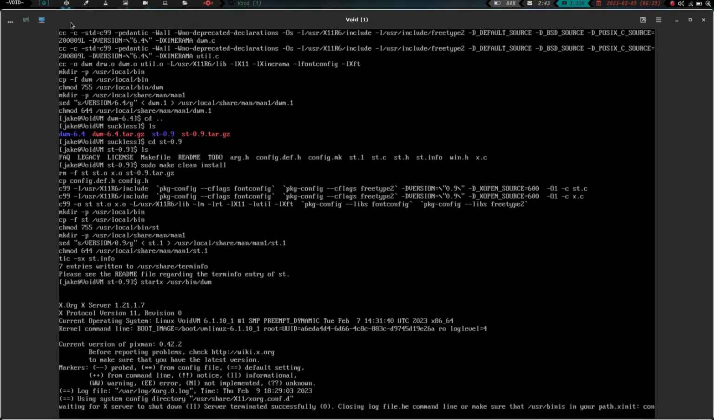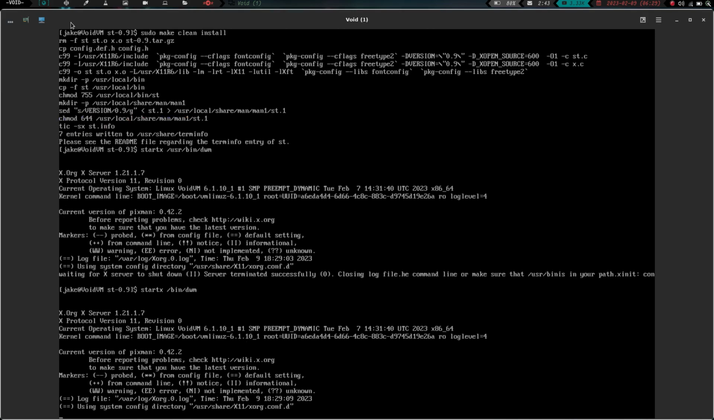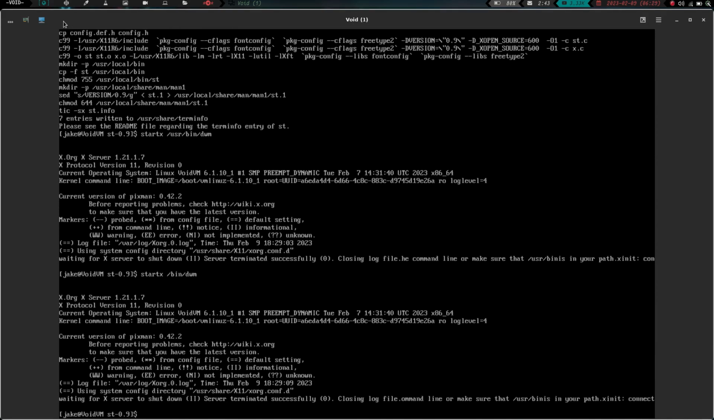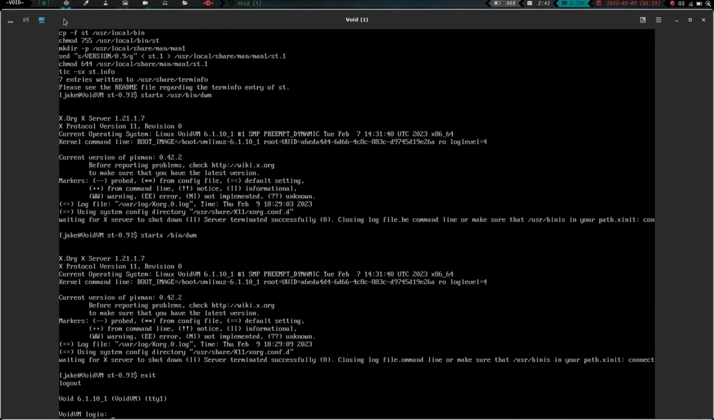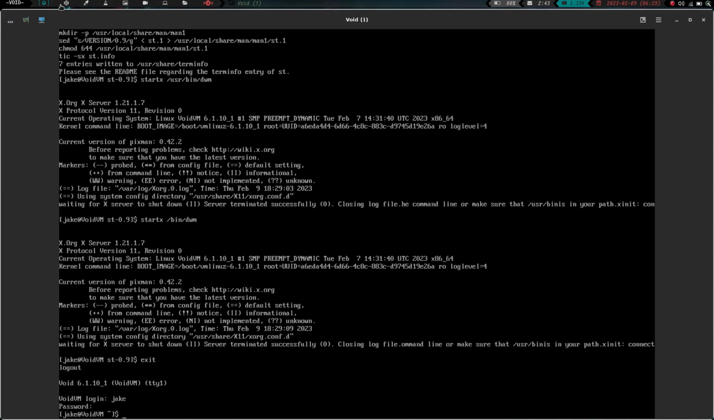/usr/bin/dwm and hit enter. No, that wasn't it. Maybe it was just /bin/dwm. No, let's see here. Let's exit and log back in, and then do startx /usr/bin/dwm.